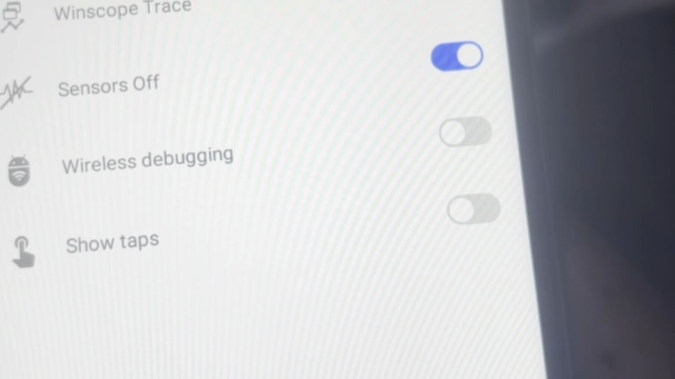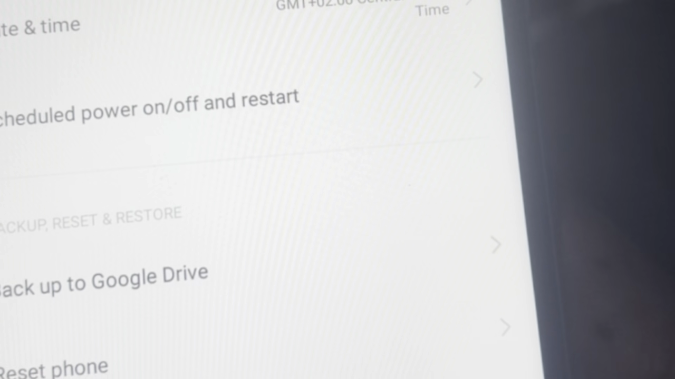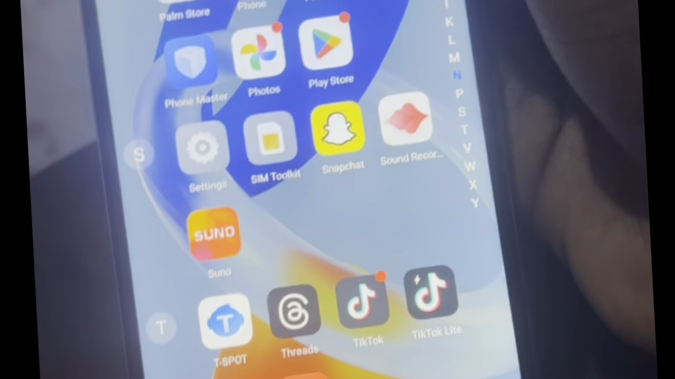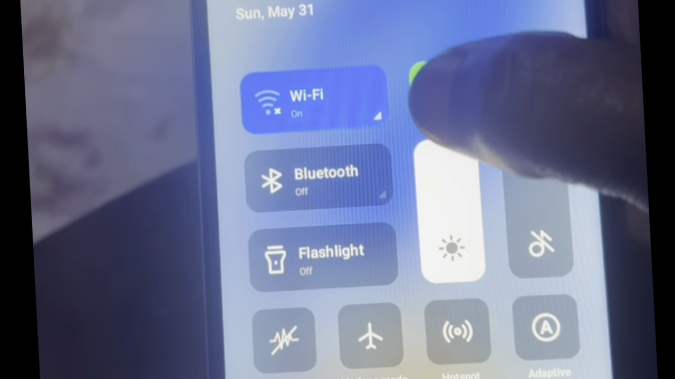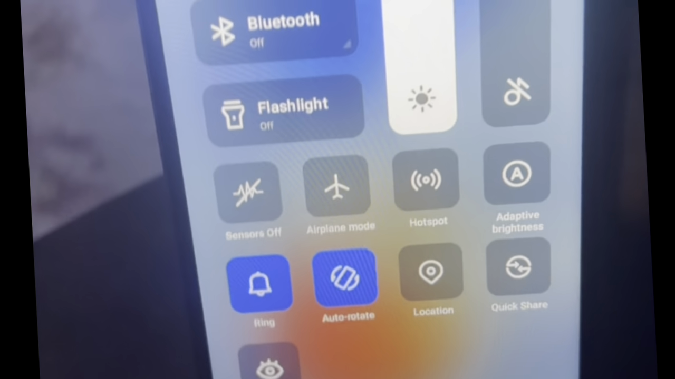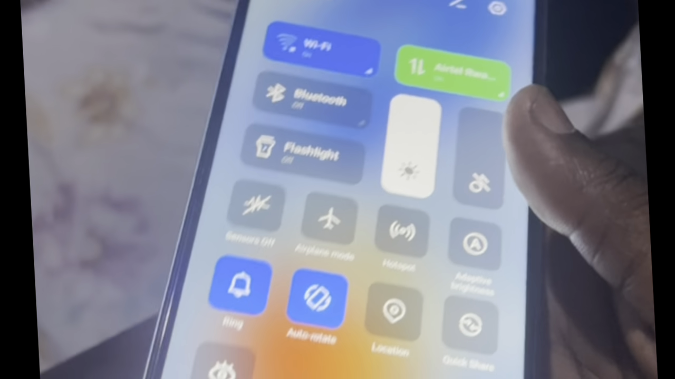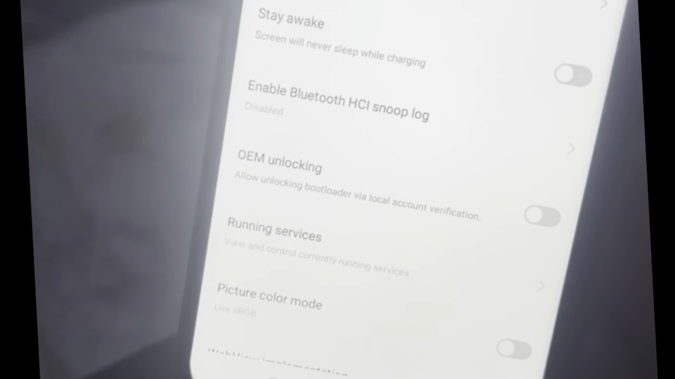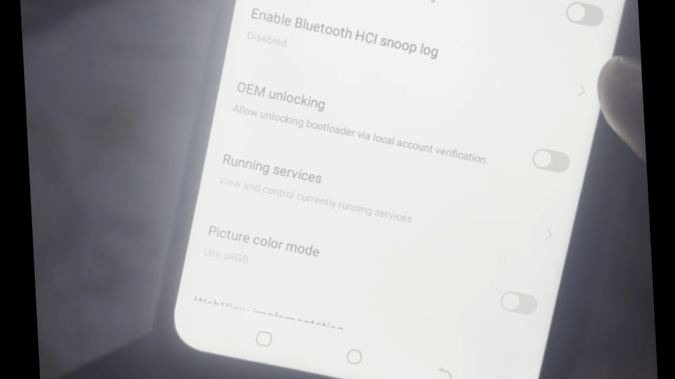So go back and look for it on the notification tab. So it's there. So when you call someone and your screen goes black, you can turn this on. It will fix your problem.